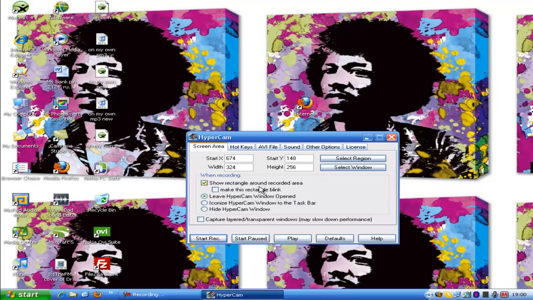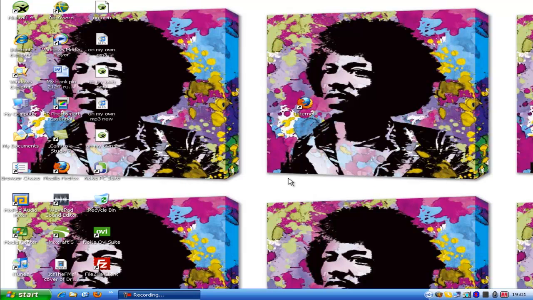It'll come up with something a bit like this. It'll have select region. If you go on to dimension, there's a drop down box, and then you can go on select region, and then just drag the size that you want it to record of the video, and make sure your audio is on if you want audio. It's very easy to use. Once you've got that sorted, you can press record and it'll start recording the video.